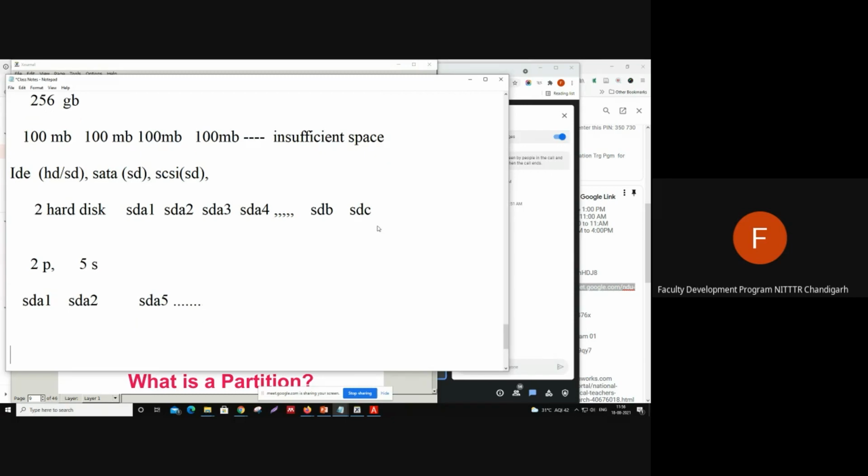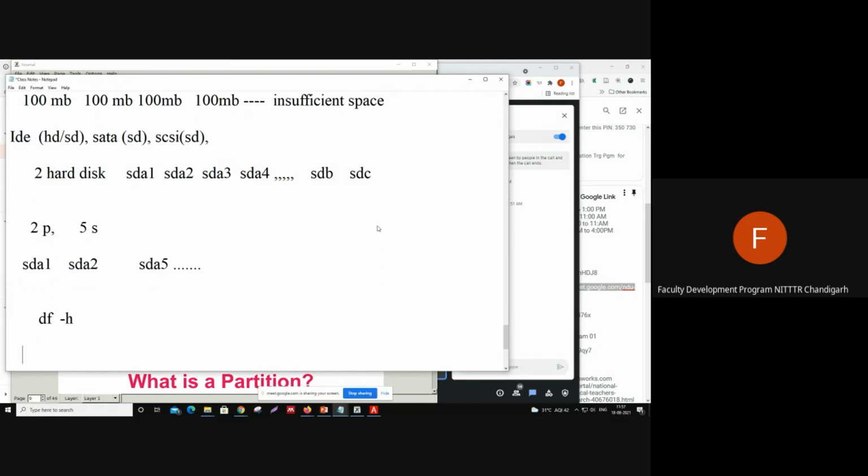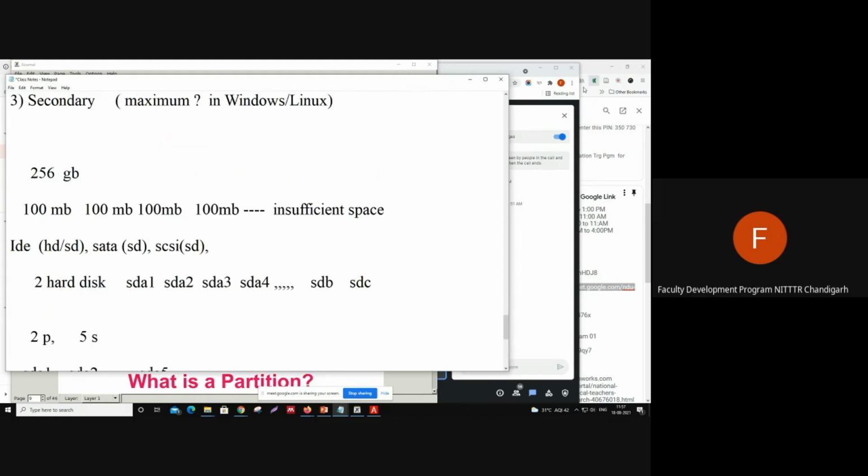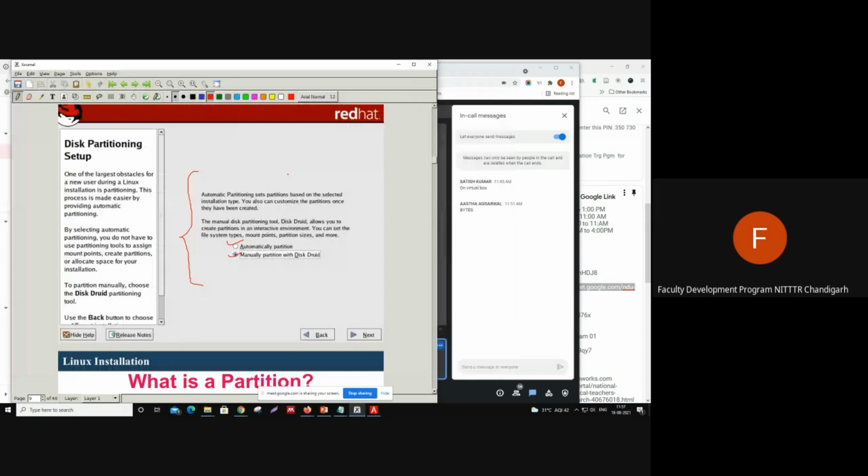So how to see this partition? There is a command df. In the next class I will share with you some essential Linux commands. So we can use df -h, disk free in human readable form, and fdisk. So we can use all these commands. I hope now you got some idea. So primary partitions could be only 4.